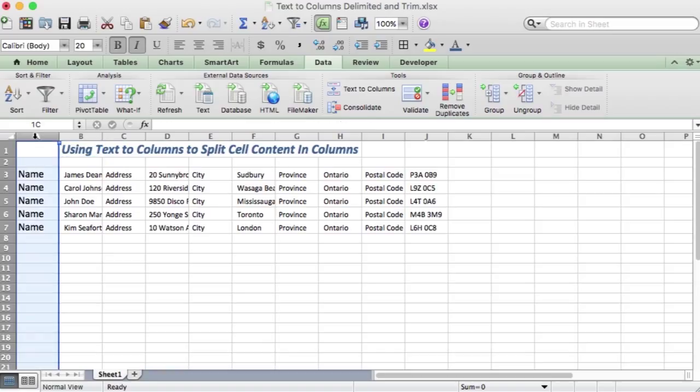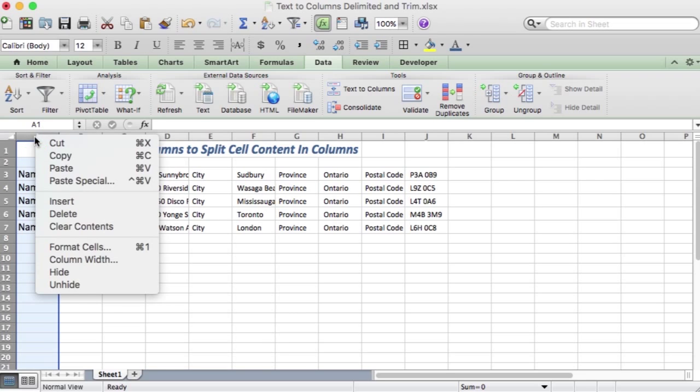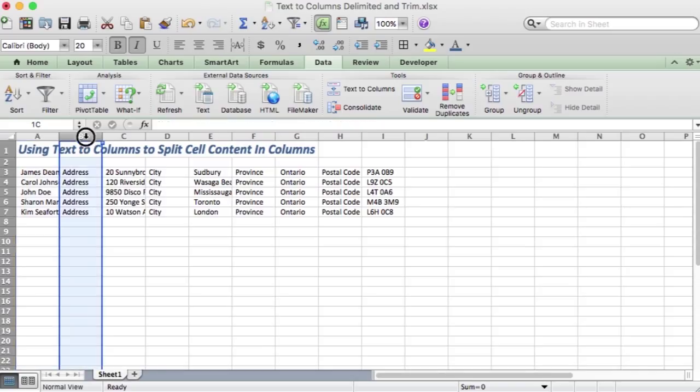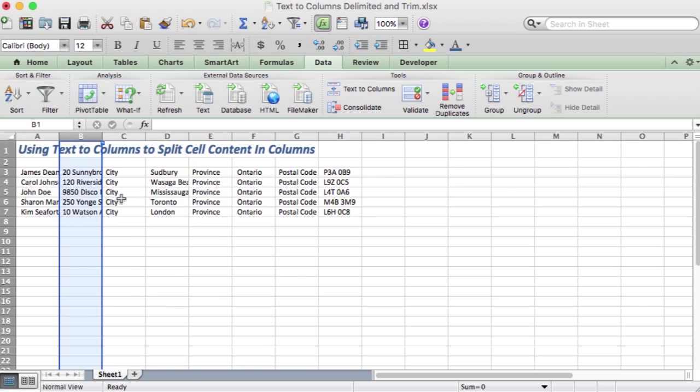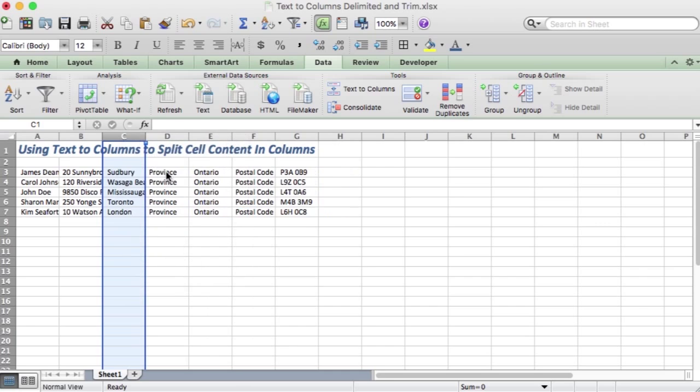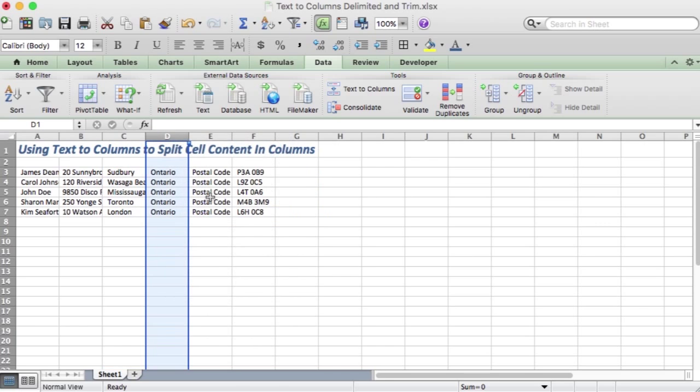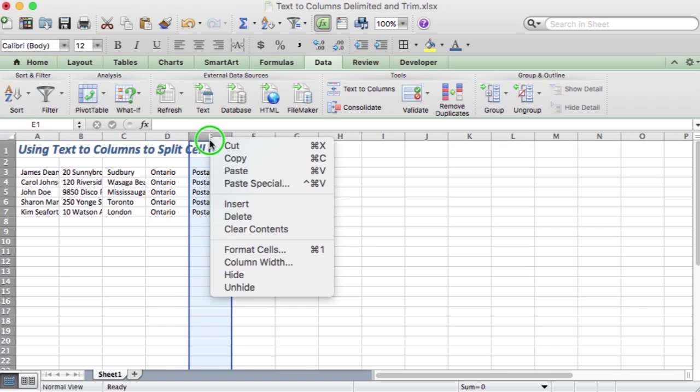So now I want to click into a column and I want to delete the name. So I'm going to right click, select delete. Then I'm going to click in B column and delete the address. These are all the headers and I don't want them. Same for city, province, right click, delete, and postal code.